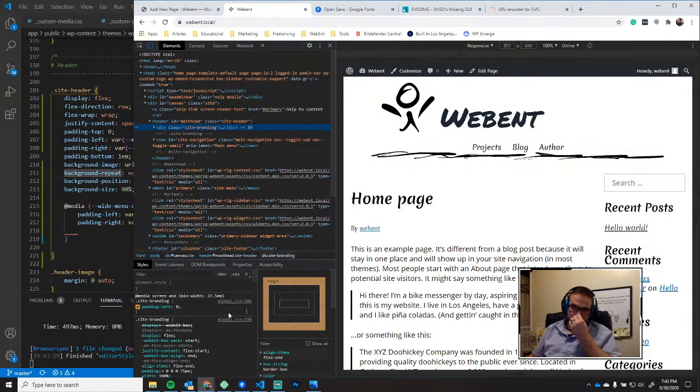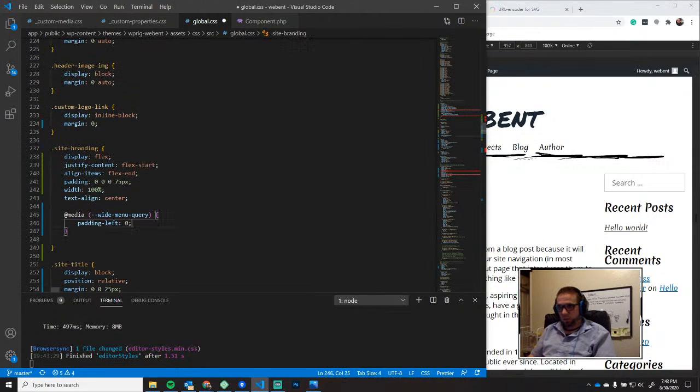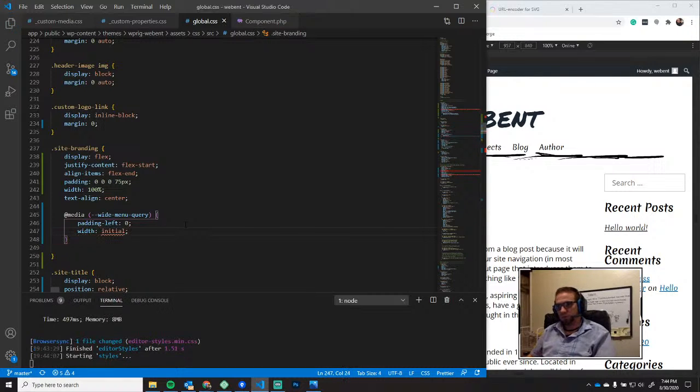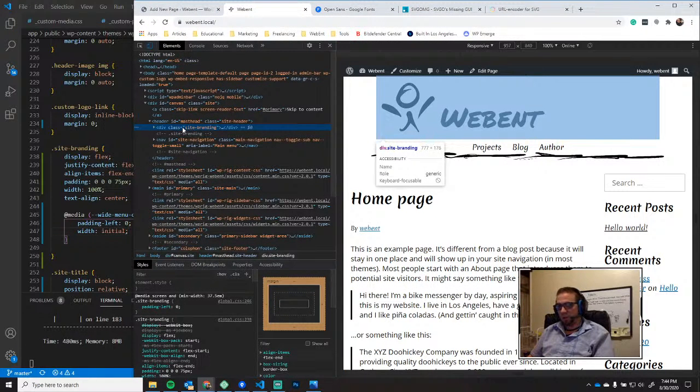Site branding needs width adjustment. So now width is auto or initial, which I think is going to give it a width of auto.